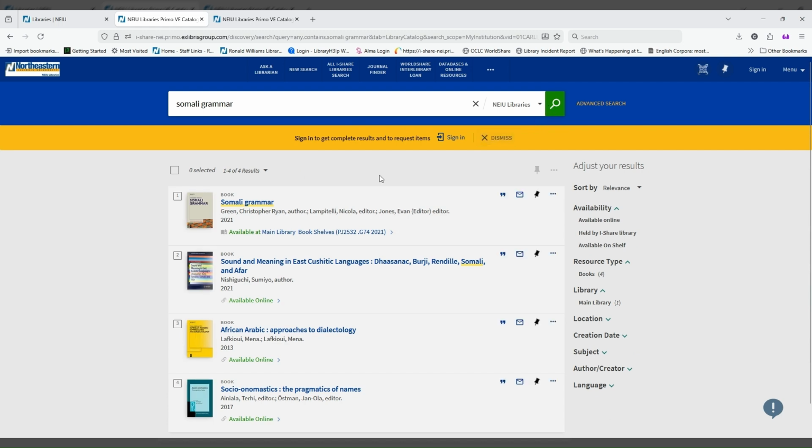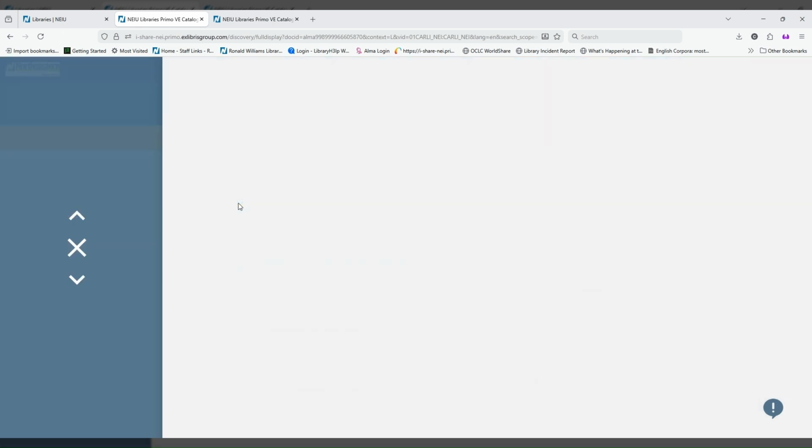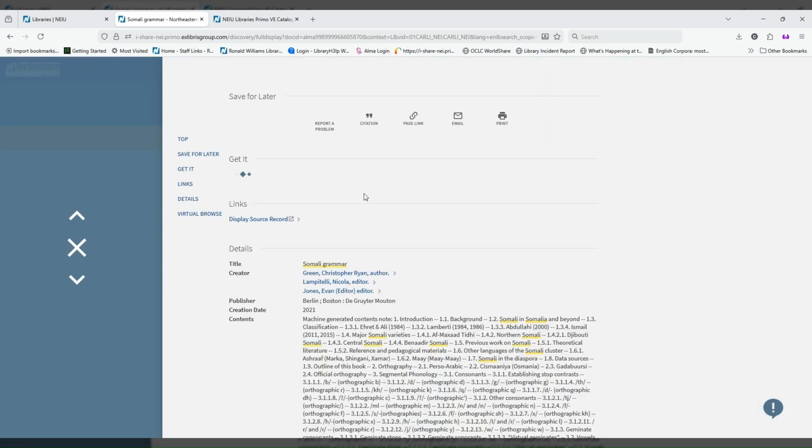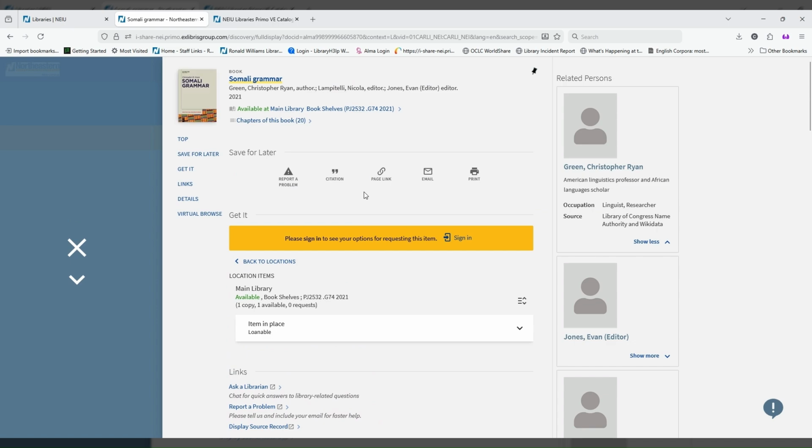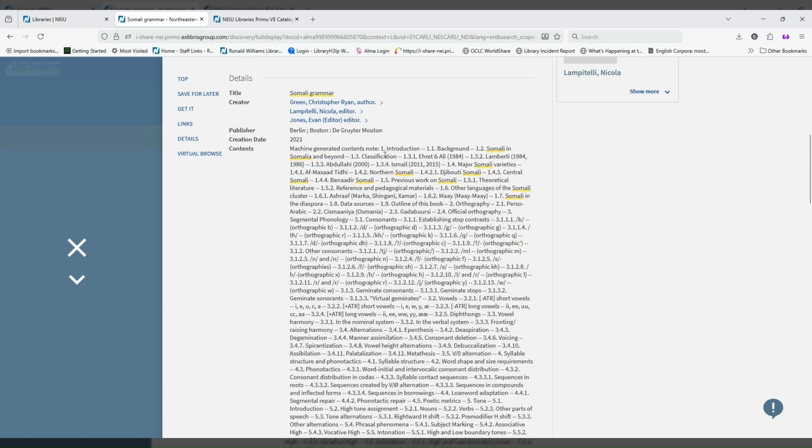Looks like we've got some great hits, and this first one, Somali Grammar by Christopher Ryan Green, looks like a great one. When we click through, we see an image of the book, information about the authors, and as we scroll down, we see information about the publisher, the creation date, content, so on and so forth.